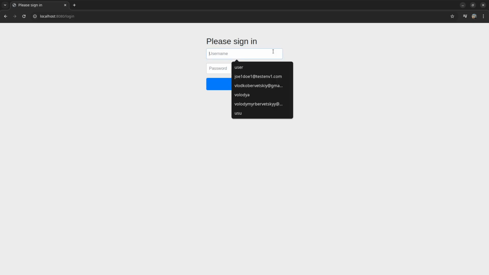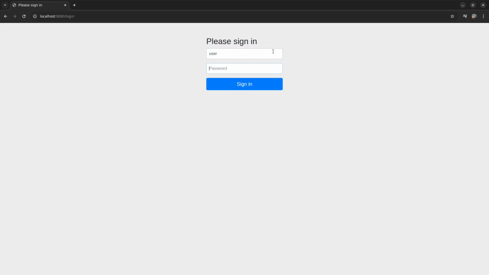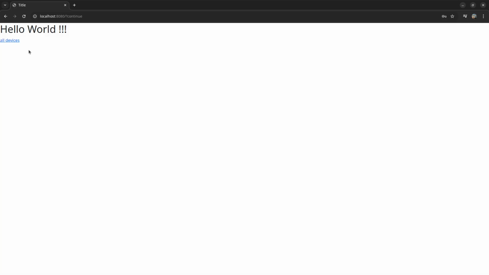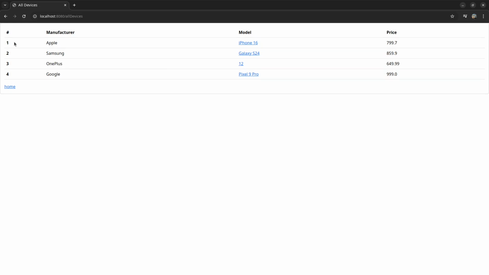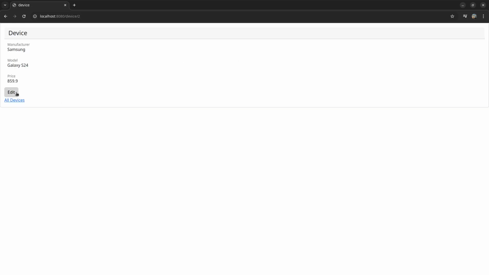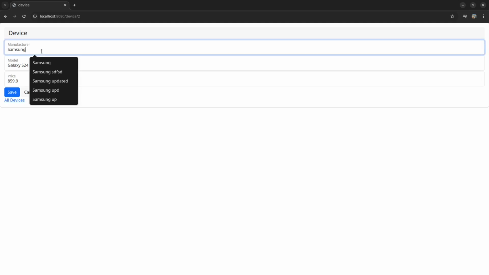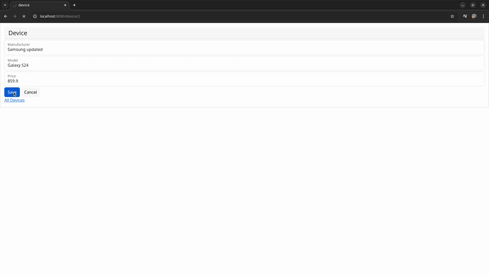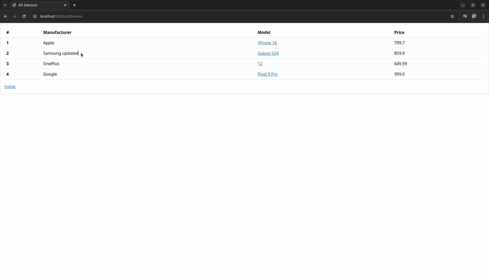In this tutorial, I will use a simple Spring Boot application which I created beforehand. It lists all the device records stored in the database. The user can go to the detail page of a specific device. If device data should be updated, the user needs to press the Edit button, provide changes, and press Save. The changes will be stored to the database. I'll provide a GitHub reference to this application below the video.